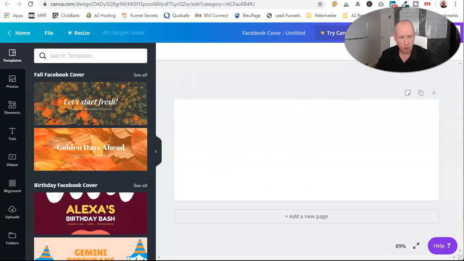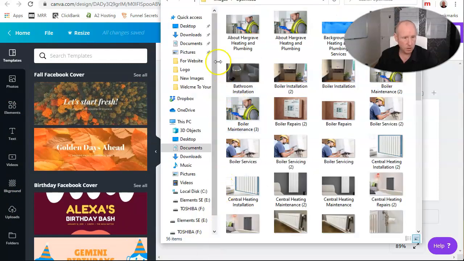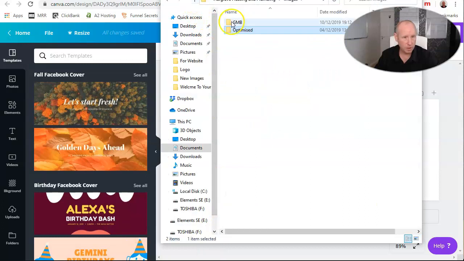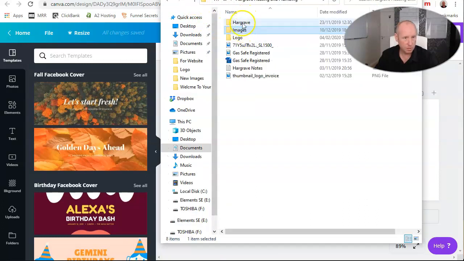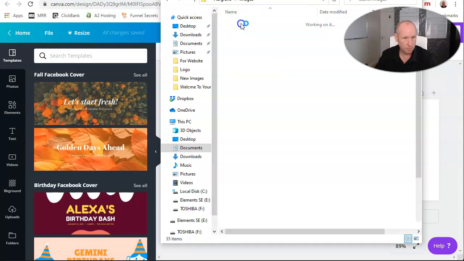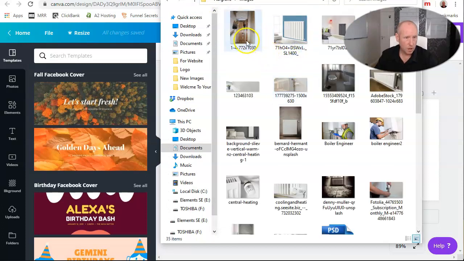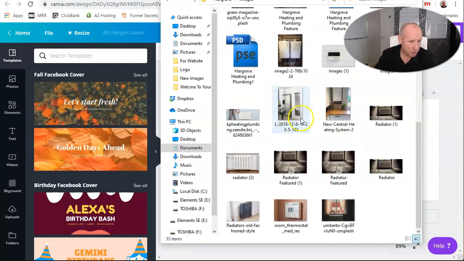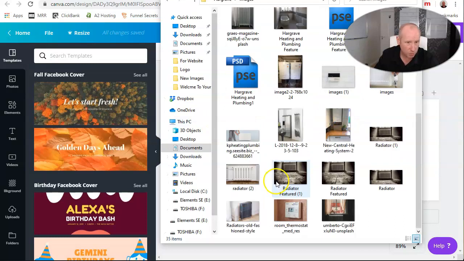So what I'm going to do, my client, we already have lots of images there. These are all different images that we've got. We'll have a look, because what we can do, there's the radiators there. We'll just use a radiator one.